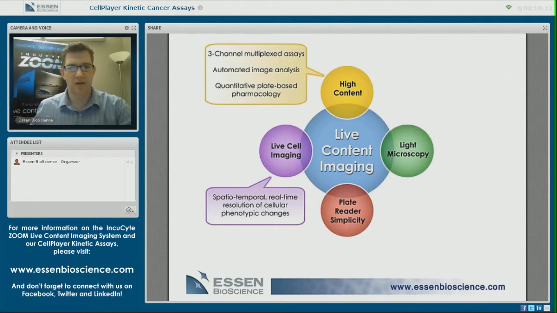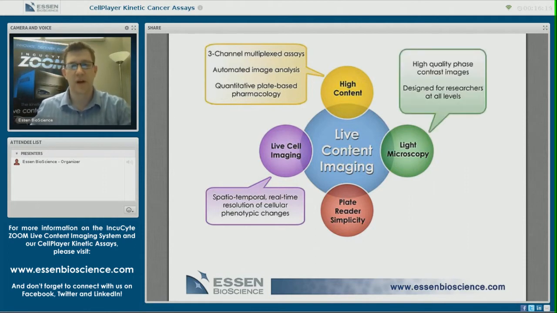But beyond the complexity of live cell imaging and high content imaging, we also bring in a very simplistic approach, using light microscopy methods. For example, providing high quality phase contrast images in a software package that's designed for researchers at all levels. In this way, we make subjective standard cell culture measurements, like confluence measurements, into a more objective science, so that you can make decisions on when to split or not to split your cells simply by looking at the confluence of your cells and not making a subjective call without a scientific aspect.